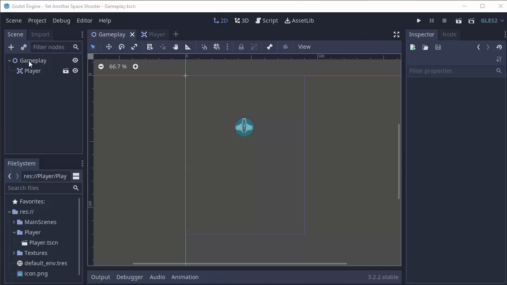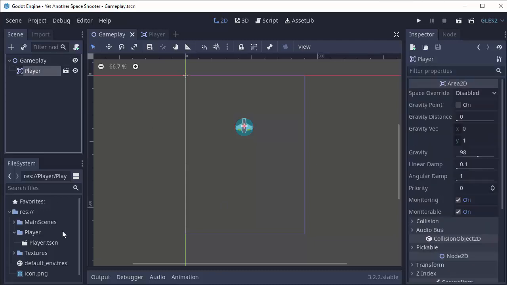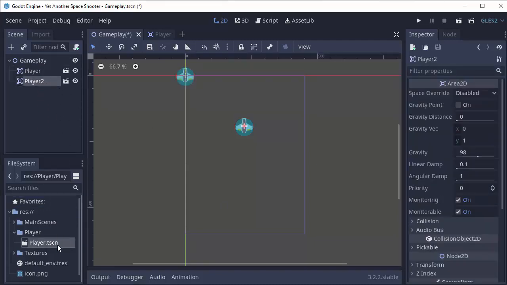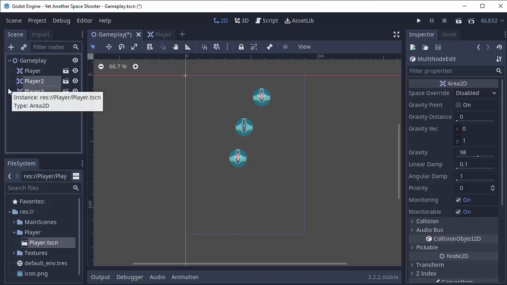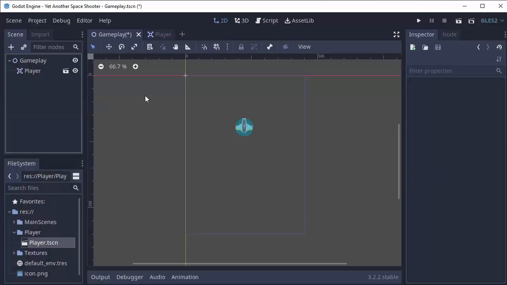So we have our gameplay scene with an instance of our player, and we can drag as many of these player scenes in as we want if we wanted to have multiple players in our game. Obviously that's not what we want to do, so let me just delete those. But we want to make sure we can get this player to move around using the keyboard.